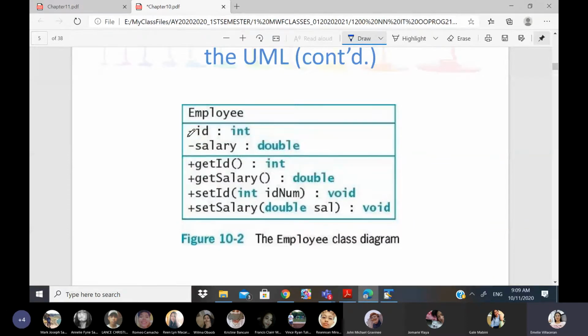And if there is a dash or a minus, what is this? It means that these attributes or instance variables must be declared as private.